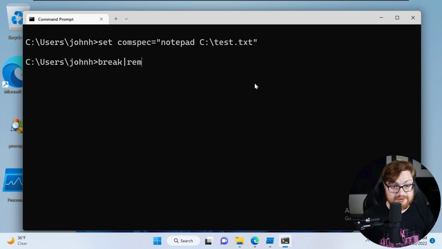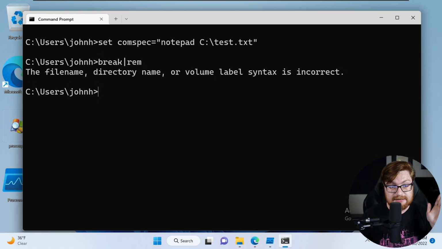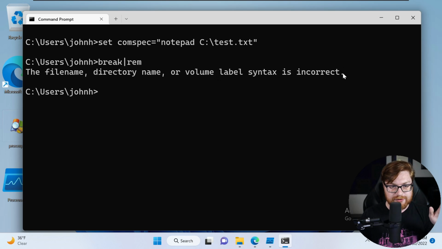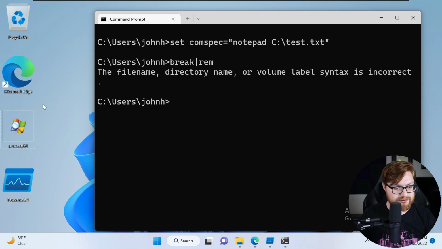Okay, let's now try to use our break pipe to rem technique, but it doesn't invoke anymore. It says the file name, directory name, or volume label syntax is incorrect. That's kind of weird. So we could use some of our silly security research tools, some simple small stuff like Process Explorer to see what's happening, how and when, right?